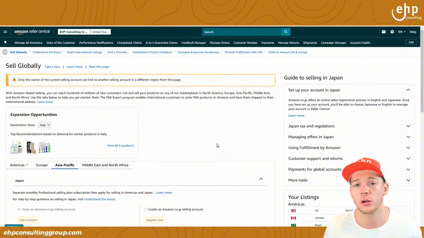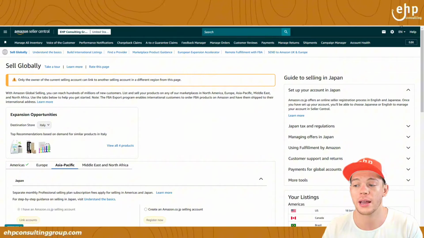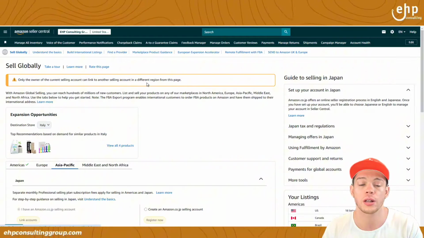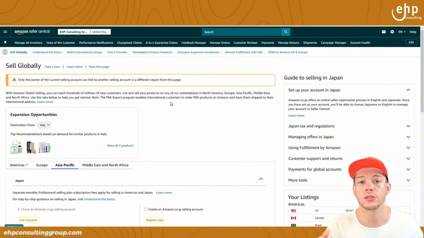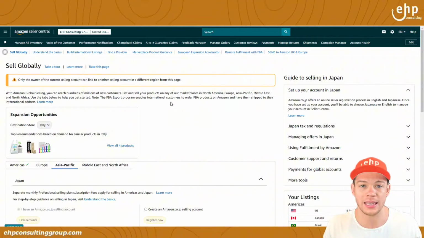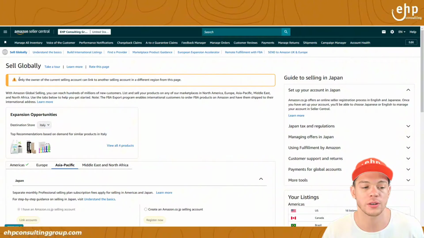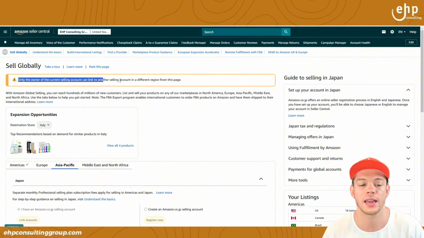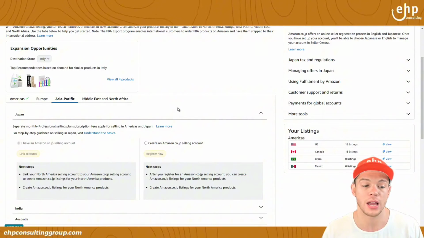If you don't see the Sell Globally tab, just make sure you're a professional seller. You can go to your account settings and make sure you're a professional seller. And then also make sure you're the admin of the account. That email is the admin that's able to invite user permissions. Make sure you're the admin of the account, or else it's going to say only the owner of the current selling account can create different accounts and expand internationally.